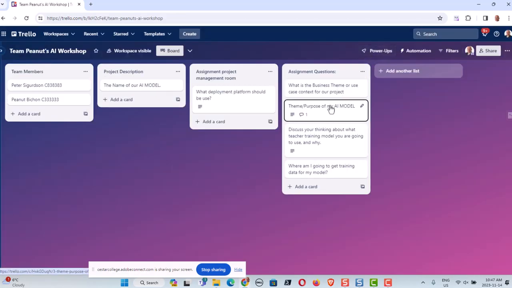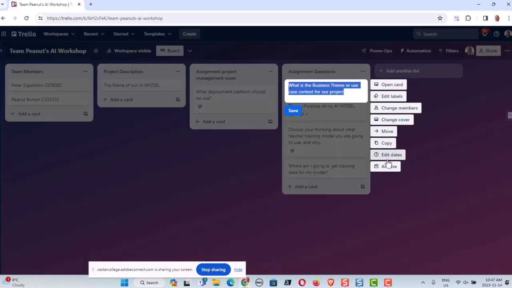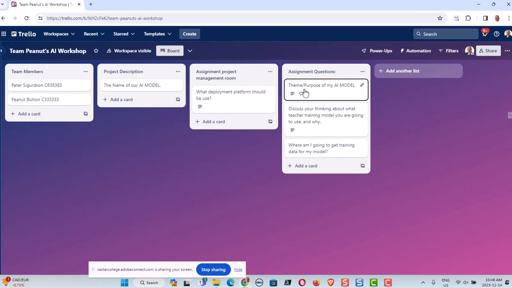And I probably don't need both these cards because I'm going to get confused as to which one is which. So I'll throw that one away. Yeah, my theme is there.